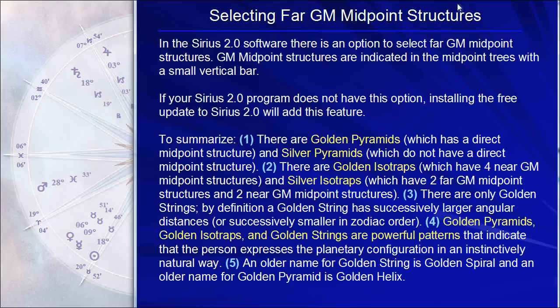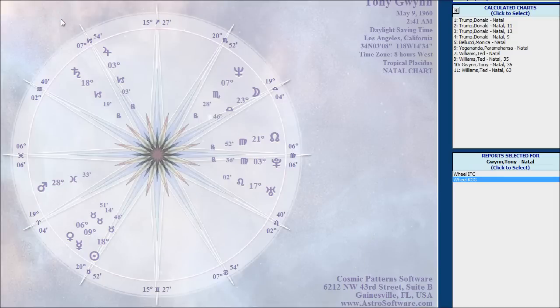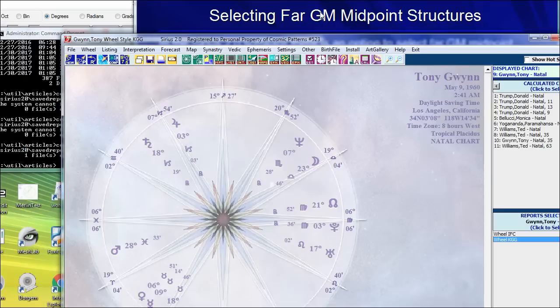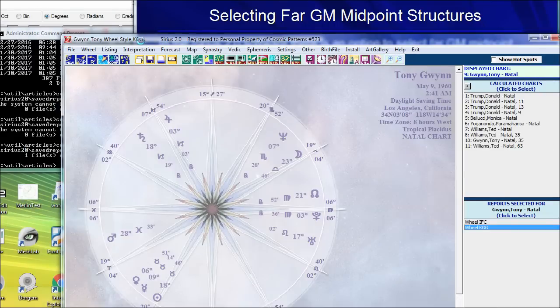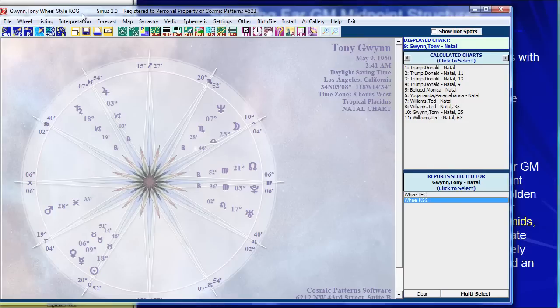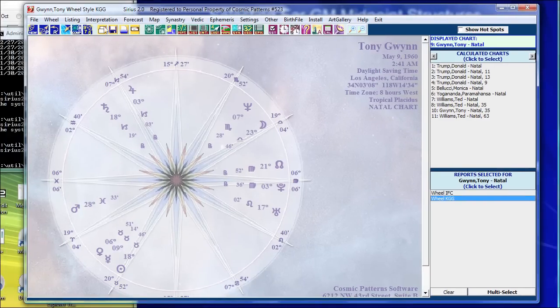All right, so I've shown this in other videos. I won't show it again here, but you can select golden mean midpoint structures in the series 2.0 software. Oh, well, I'll show it real quick. Why not? Let me shrink this down to fit. I've got this big thing here. Let me pull this into the area that we're viewing.